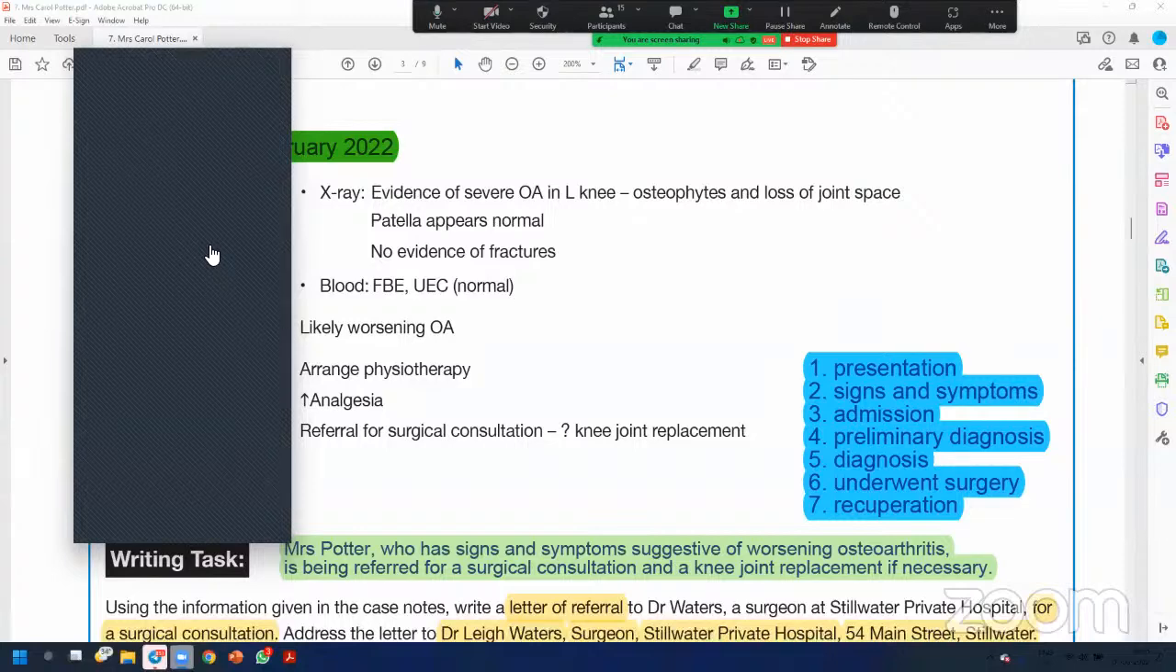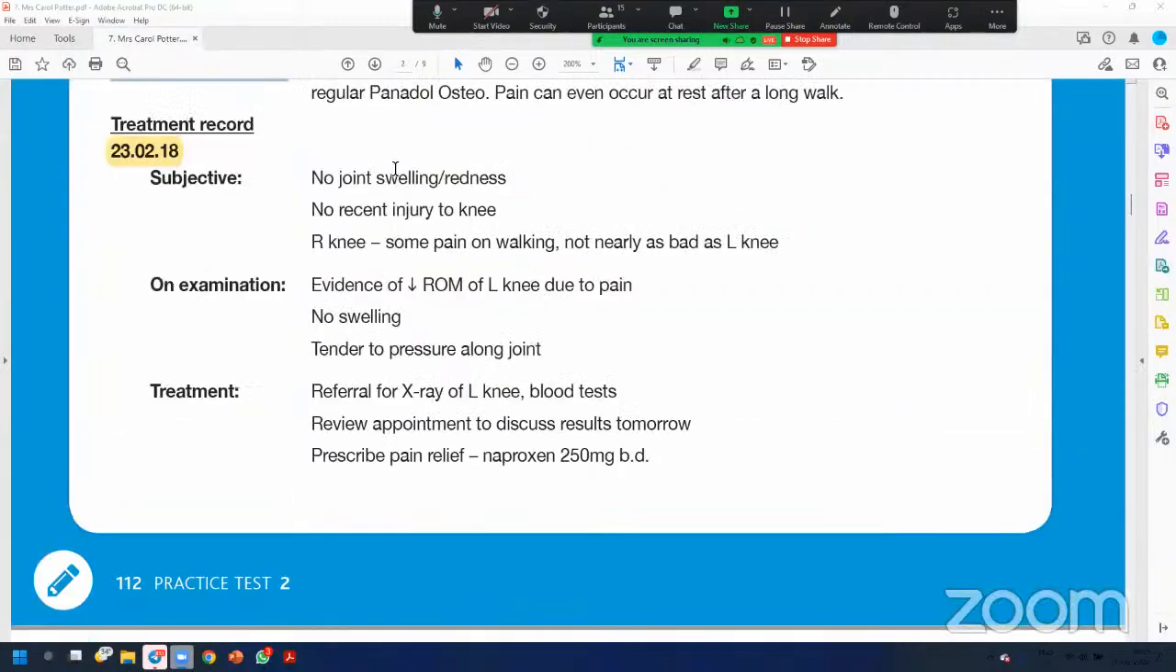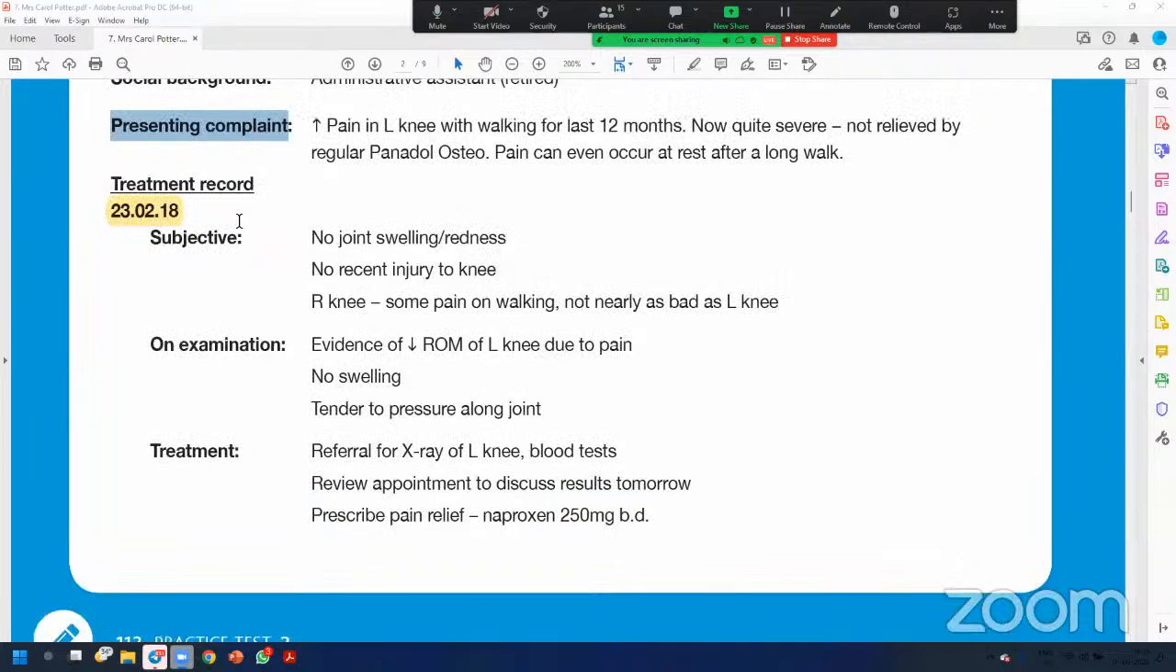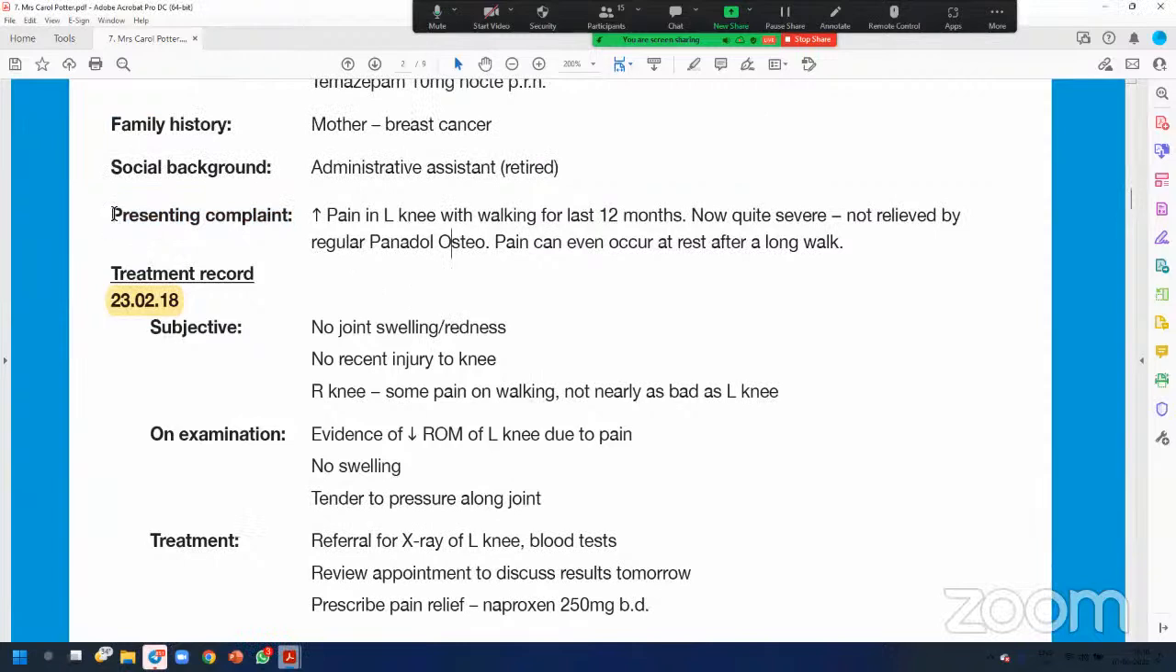That is more important. So he presented with these complaints. She presented with these complaints. This is the presenting complaint. This is paragraph number 1, presenting complaint. Yes, you have to write this one in the first place. Yes, you are absolutely right.